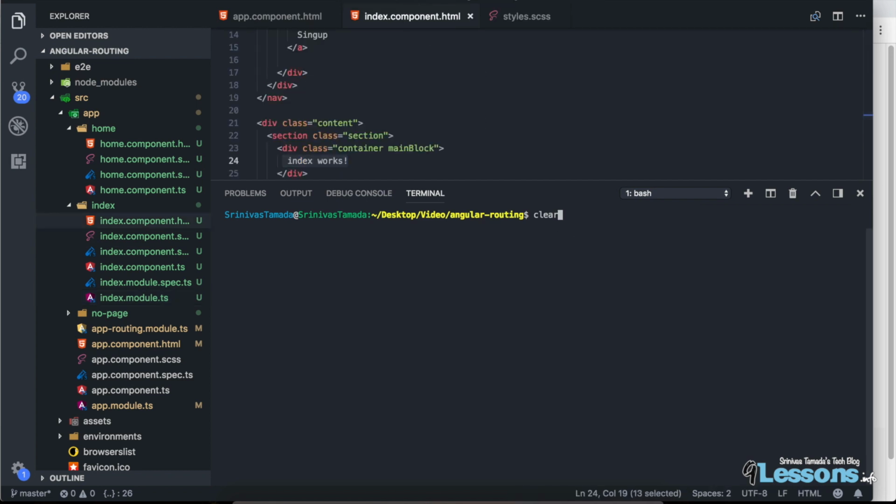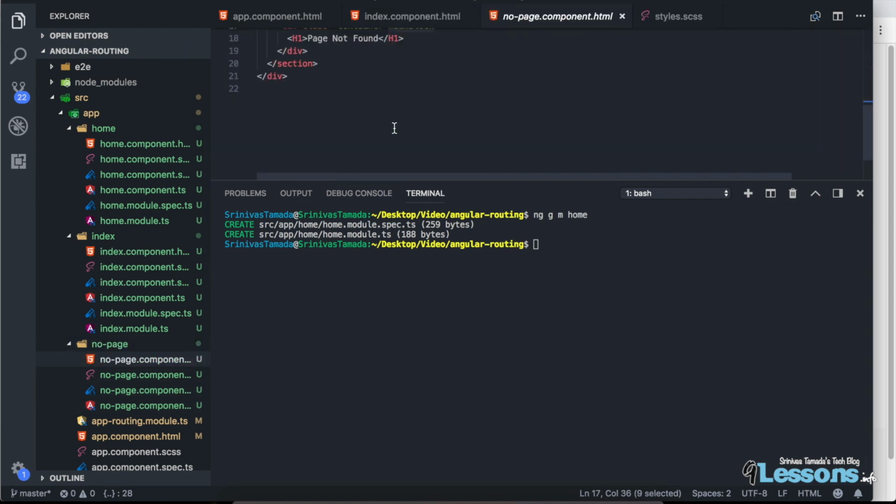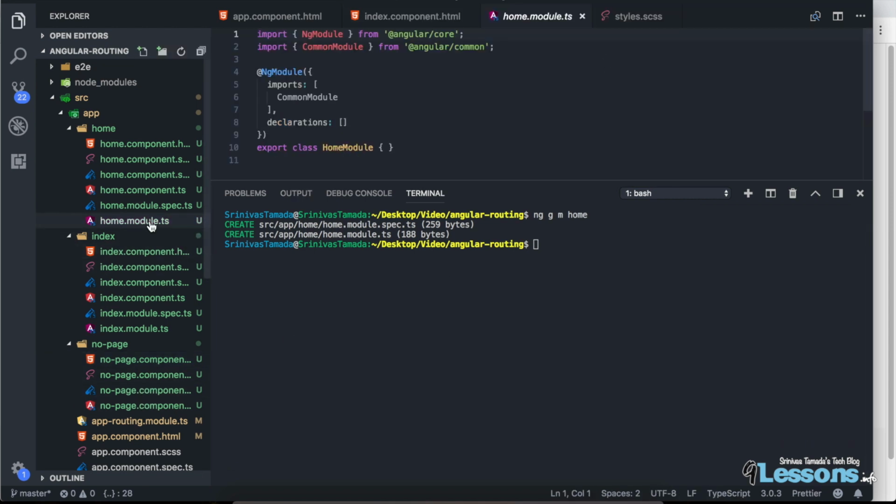And the same way I'm going to use shortcuts. I can use M, and for the home, yes, there is a home, it got created. For the no page, we're not going to create any module because we're not going to import anything inside this. Whatever design you want to add here for the 404, you can add it here. We are not loading any child components here. So that's the reason I'm not creating any module. And you will see the new files here, the same way for home and the index.